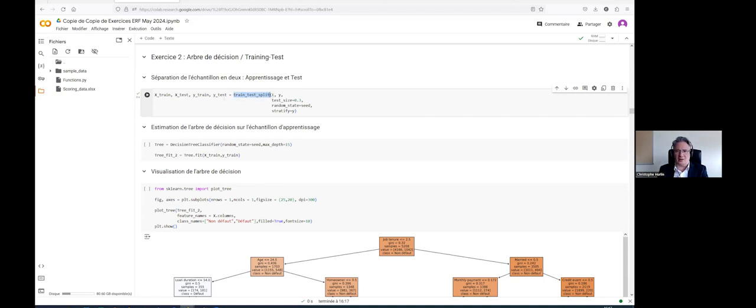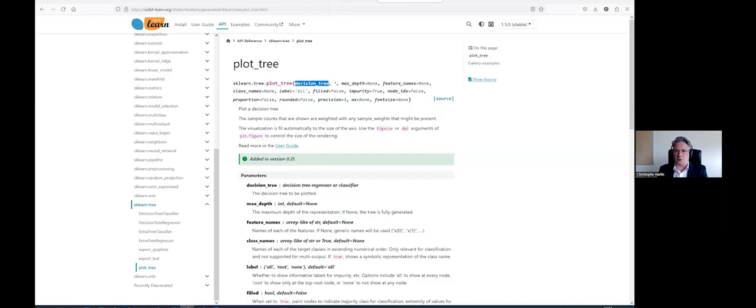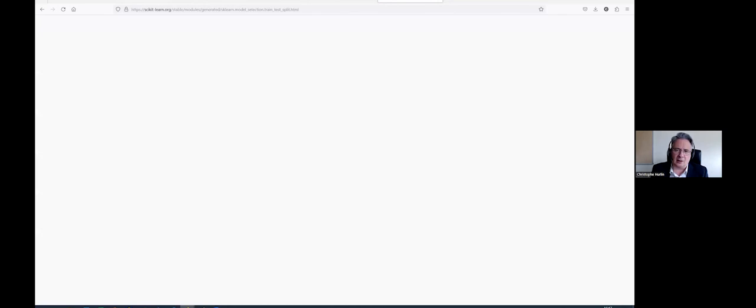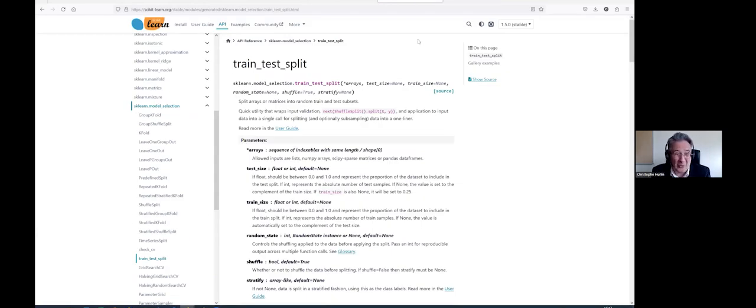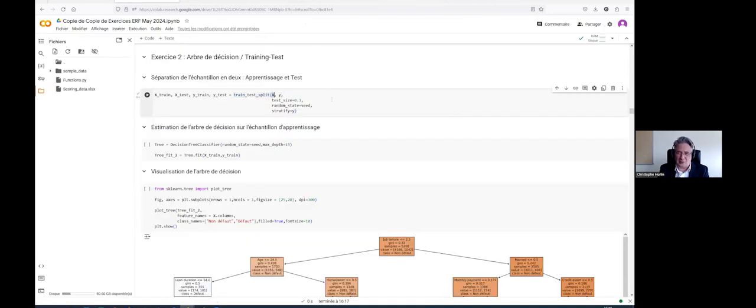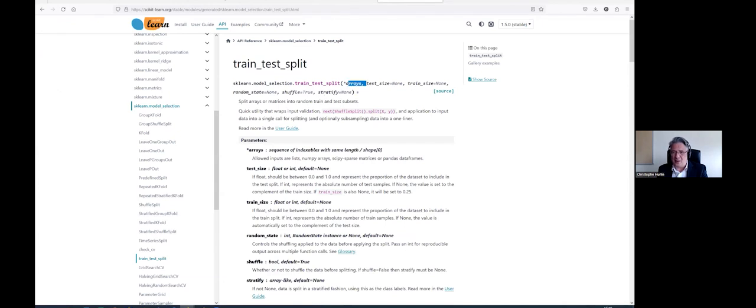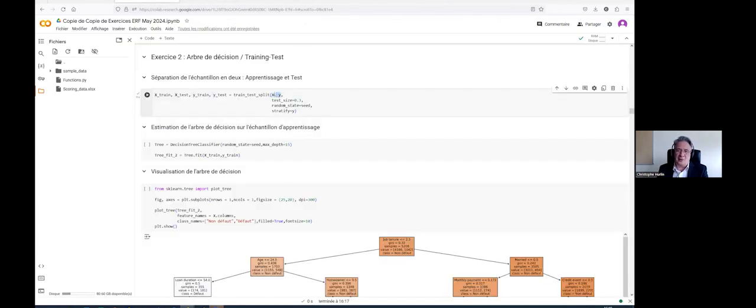It is called train test split. This is also a scikit-learn function that allows you to automatically create a train set and a test set from your initial data set. So what is the syntax? I have to specify here X and Y, the arrays that I want to split. I want to split the X, so the features, and the Y, so the target variable, into a train set and a test set.